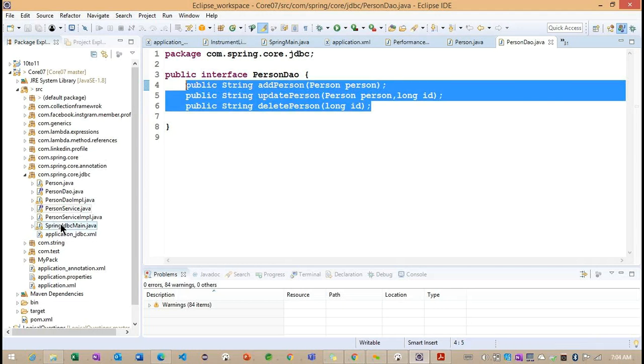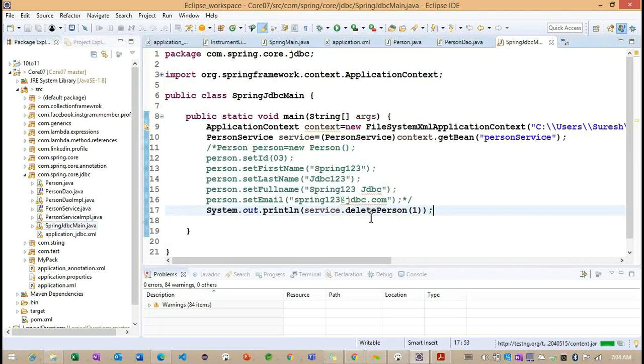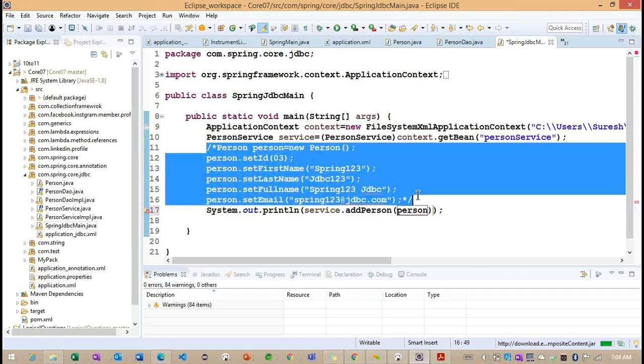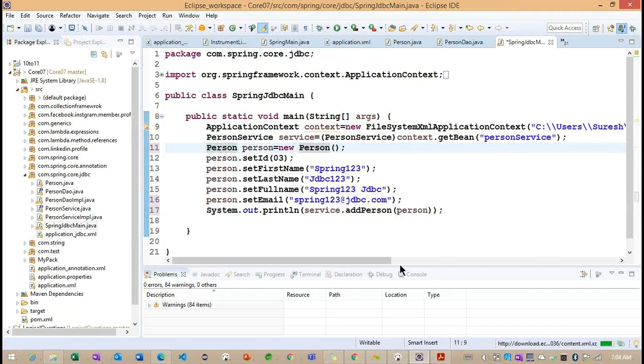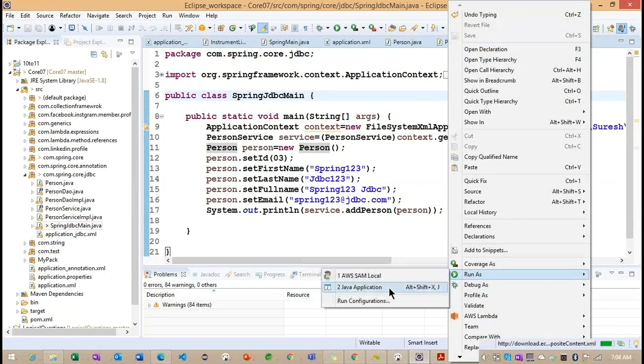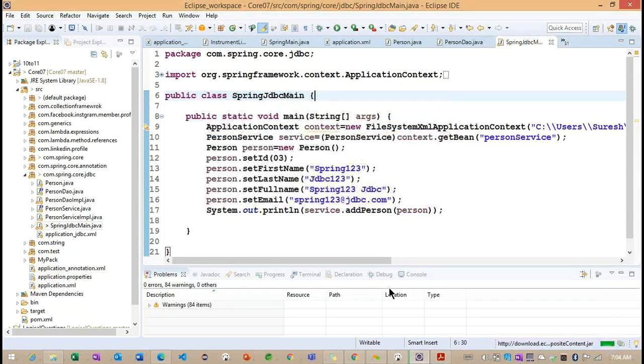We'll see a simple example of how we identified this. We'll try to insert a new record. Instead of deleting a record, we'll focus on adding a new record, so that we can understand how it is connected to our database. Here I'm setting ID 3. Once the workspace build is completed, we'll run our application as a Java application.